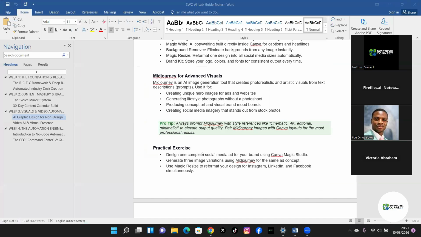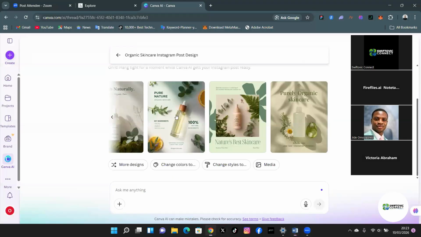So now, out of this practical text, you can take it upon yourself. You can do something related to, where's the Chrome? Once you come to this place, you can see the design it came up with. Jide, can you see this? Jide, can you see my screen? I can see it. Okay.